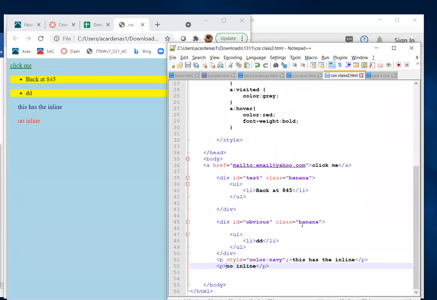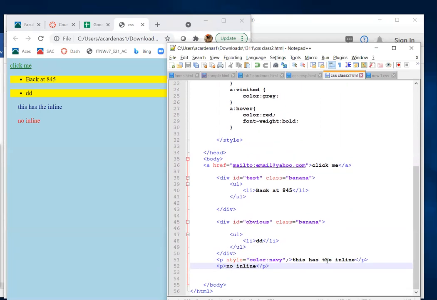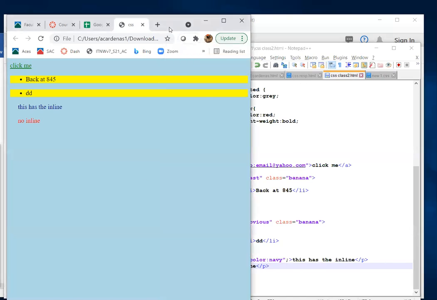And just know that it is a possibility. Let's say that you always want your paragraphs to be red, but for some reason, this is a very special paragraph. It needs to be navy for whatever reason. So just keep that in mind, that it is important to know which one is going to be applied. Okay.